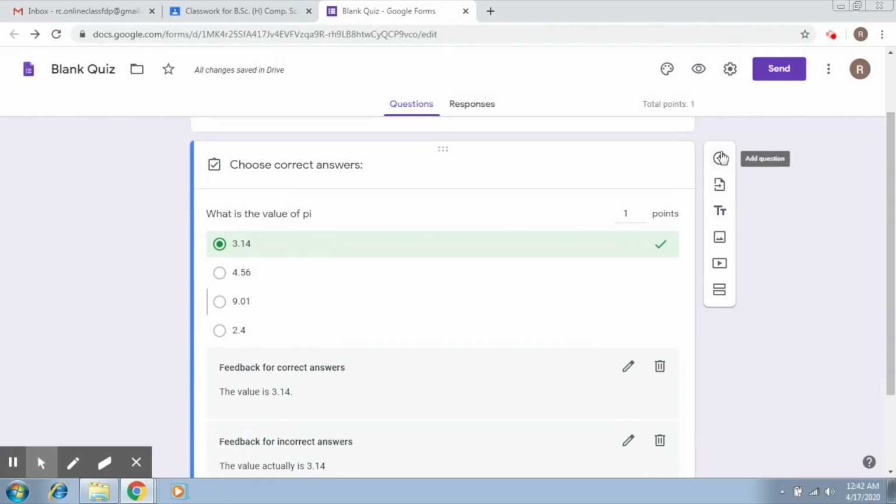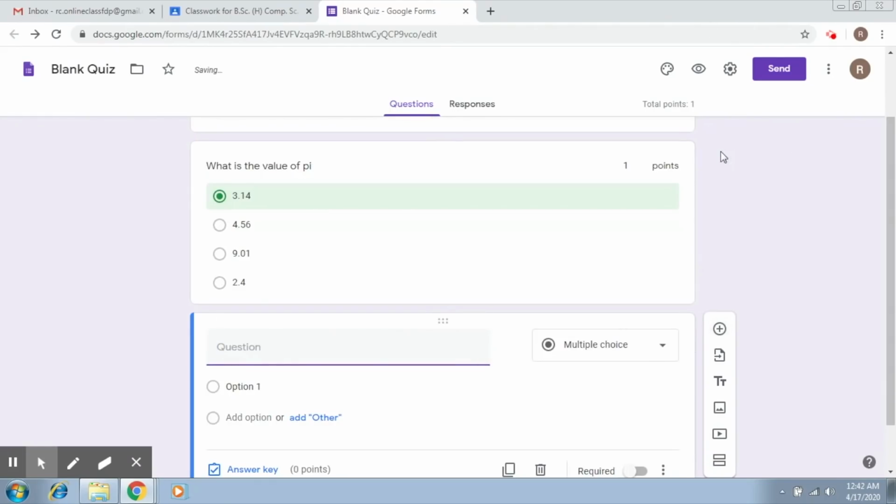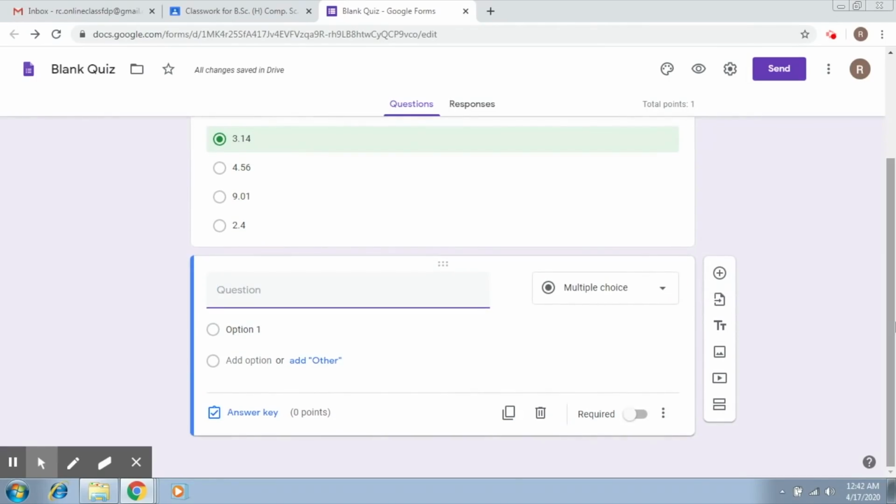Now let's create another question. So let's add a question. For that, you just have to click on this plus button. So we understood how to create multiple choice questions.